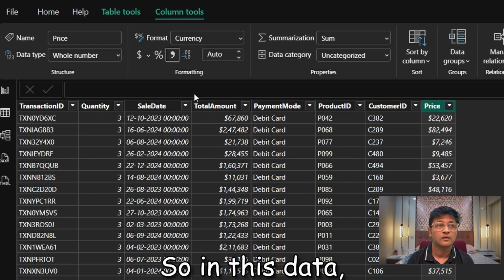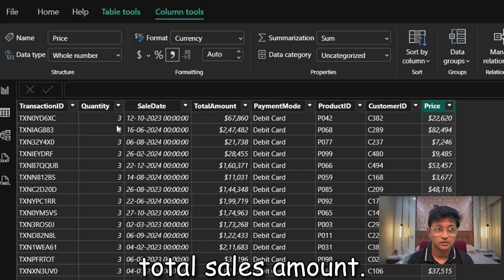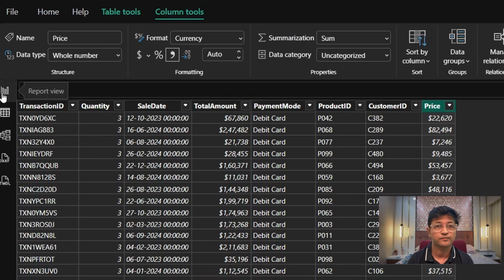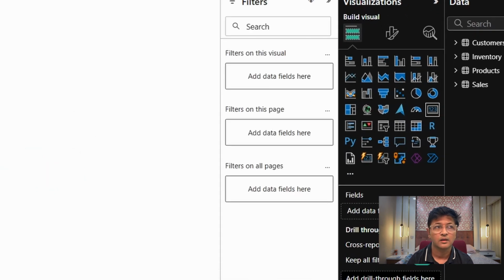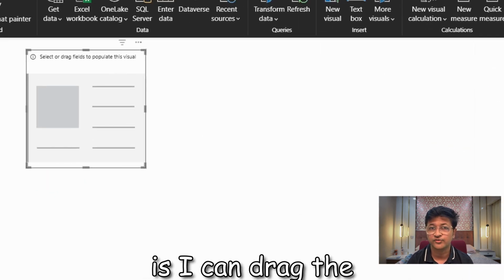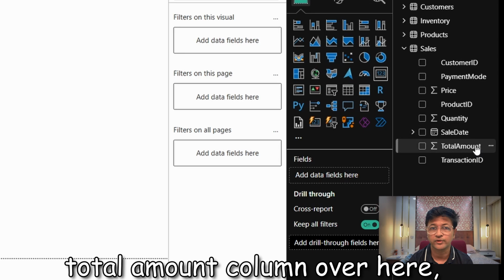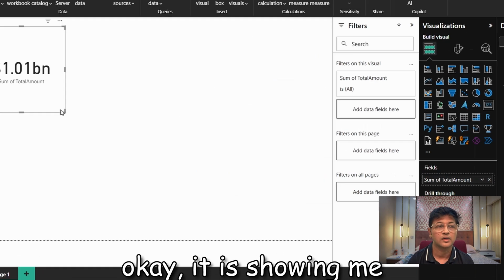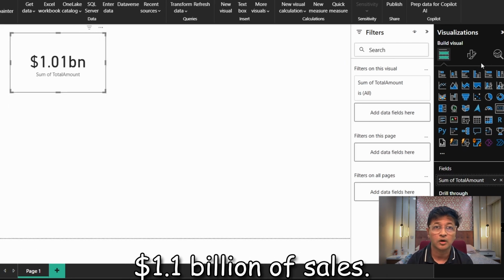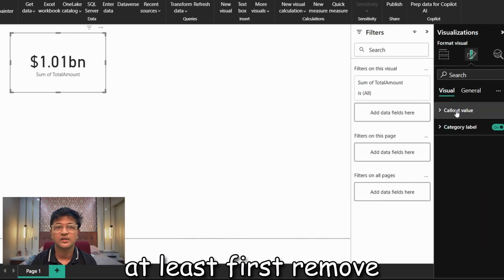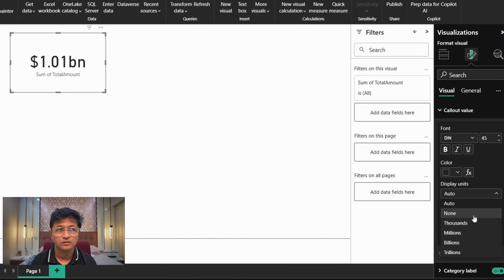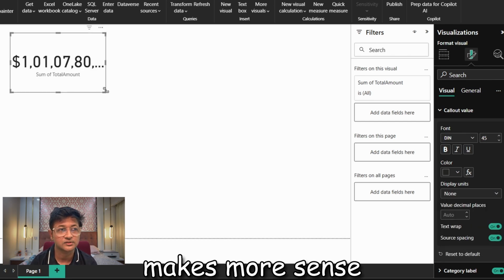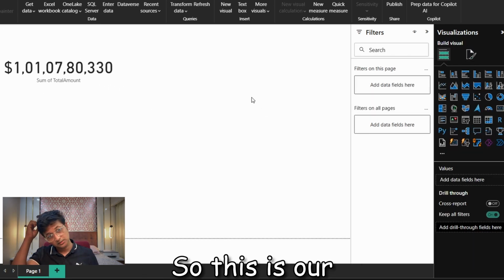So in this data, suppose I want the total sales amount. So what am I going to do? Okay, let me just go to the report view and I'll pull out this KPI card. And what I can do is drag the total amount column over here. So, okay, it is showing me $1.1 billion of sales. Let me at least first remove the billion part and just make it a whole number. So yeah, that makes more sense for now. So this is our total sales.